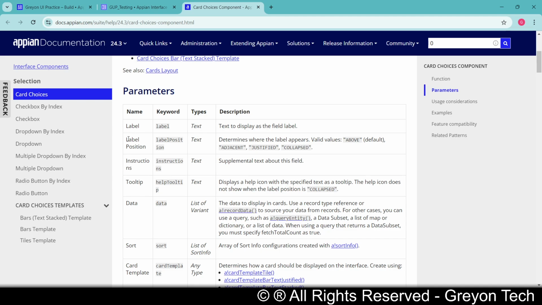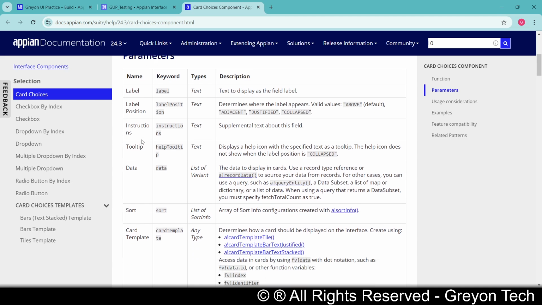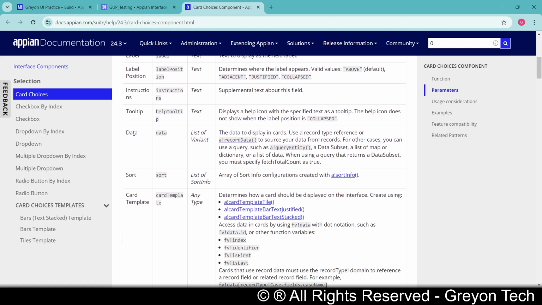So we start with label, position, instructions and tooltip. These are the basic ones which we have seen in previous components as well, so I won't repeat them again. Let's focus on the data. Data is where you are sourcing the data for your card to iterate. So we can see the data in the examples.